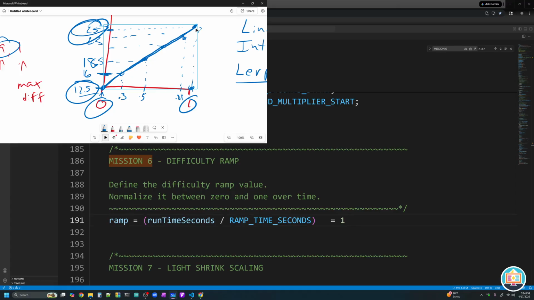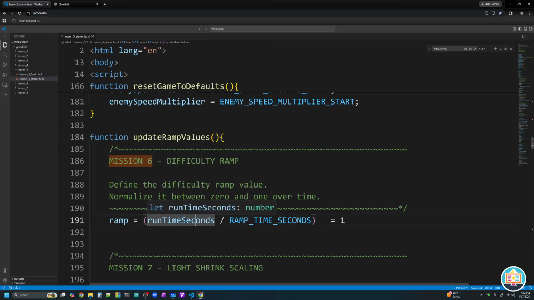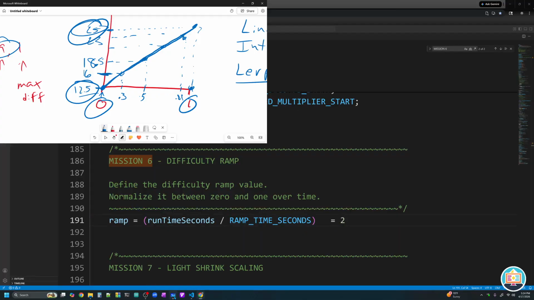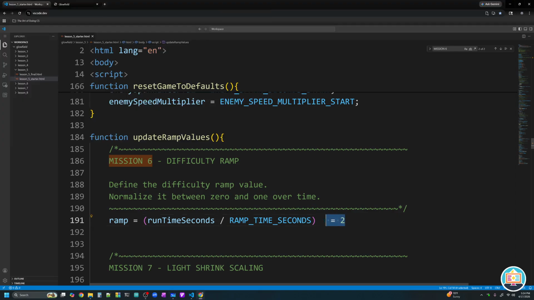But there's just one problem. If we don't die right here, our runtime seconds is going to get bigger. And imagine it gets to like 240 seconds. Well, 240 divided by 120 is 2. And if you look at our graph, I don't have 2 over here. The graph stops. So this is going to be really bad. We want to make it so that the largest value we can get for our ramp is 1, and the smallest value is 0. And this is a perfect way to use the constrain function.